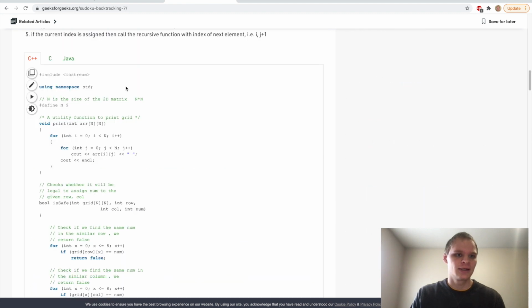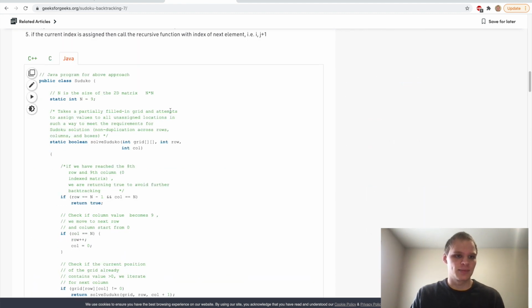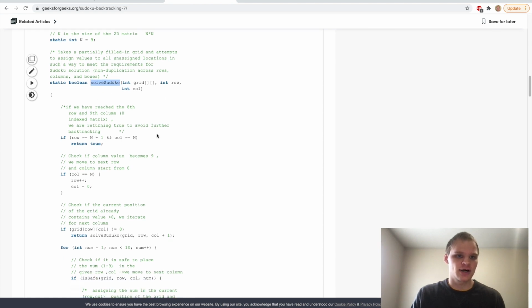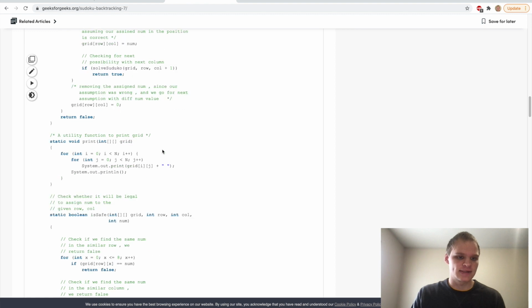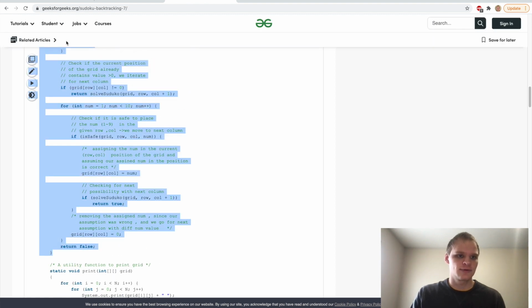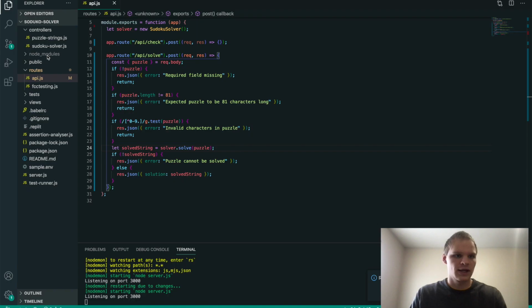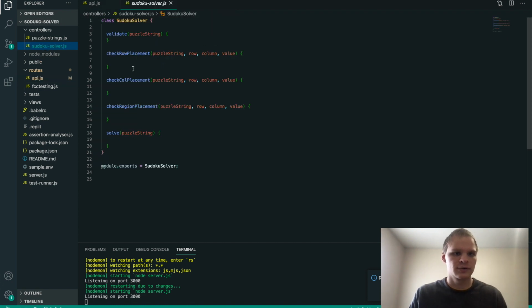efficient too. And I know Java a little bit, so I'm going to copy the Java code, and I basically need this solve Sudoku function. This is what they look like in Java, and I also need this isSafe function right here as well. So I'm going to copy both of these. First the solve Sudoku one. I'm going to copy that, and I'm going to put it inside of my controller Sudoku solver class, and I'm just going to put it right above this solve part.